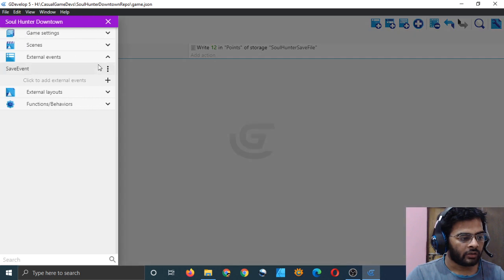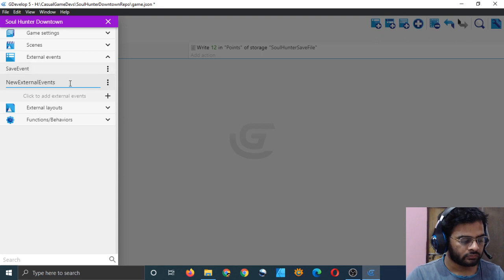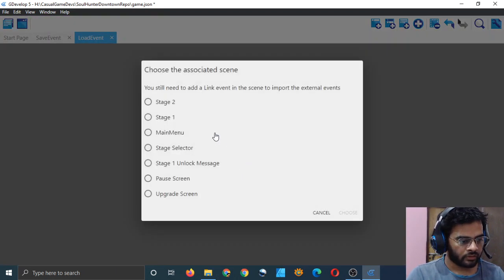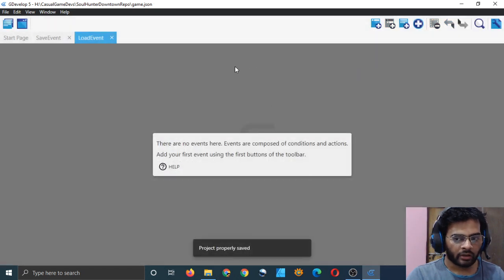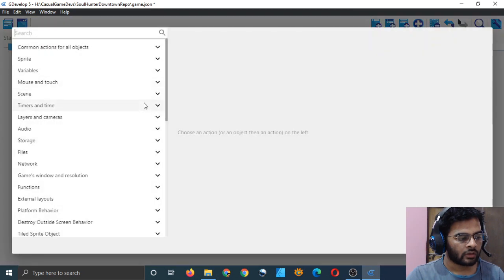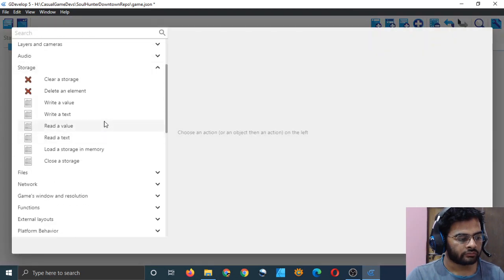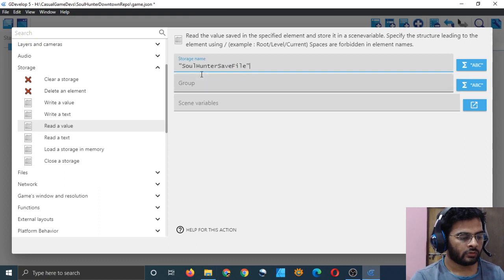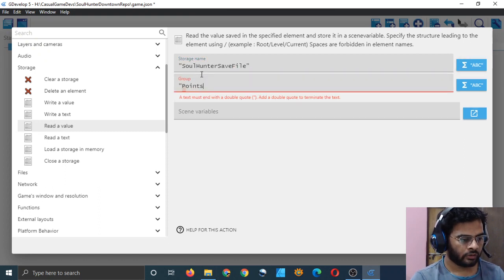Okay, and now I'll make a load event. Let's rename it to load event. Okay, and let's open it. I will choose the scene where it should work. Main menu again. Okay, let me write a load script. Storage. Read a value from Soul Hunter save file, and the value name was points.